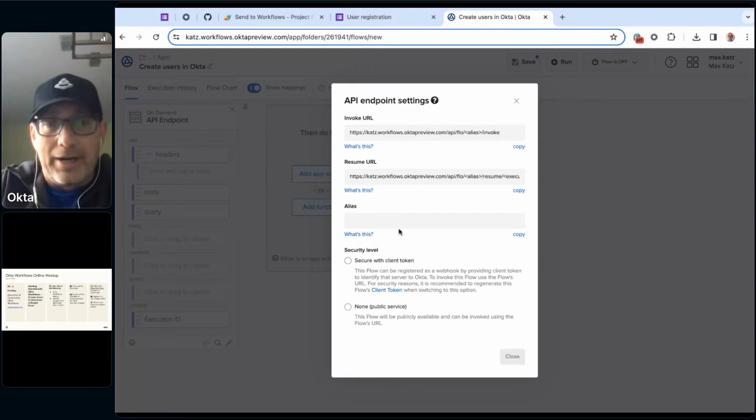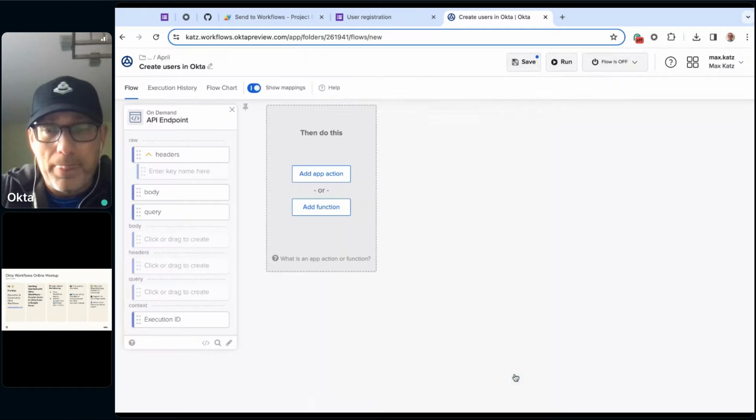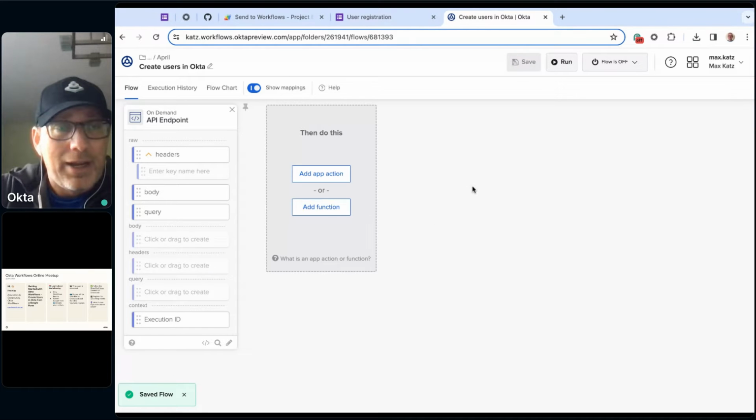All right. And then I see this API endpoint settings dialog. I'm going to select this option, secure with client token, so we want to have security. And now notice that the alias here is blank. So what I need to do is close this and save. And then I see this card. This is the API endpoint card.